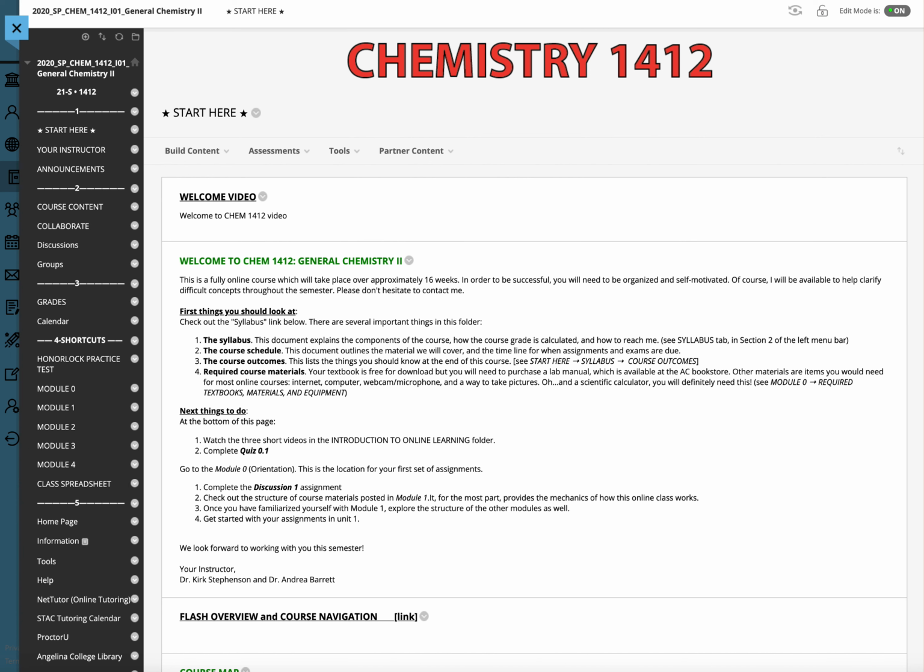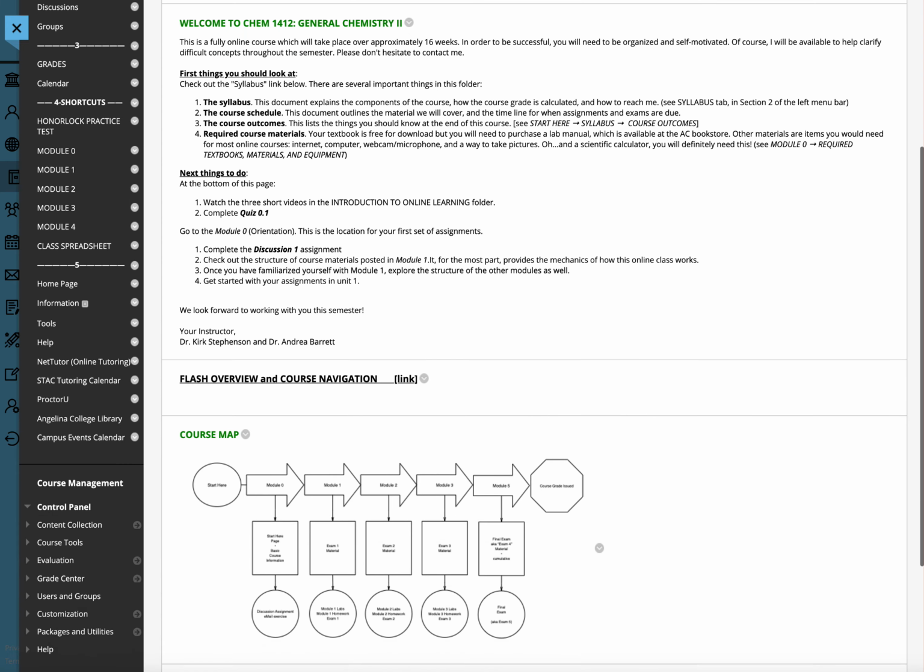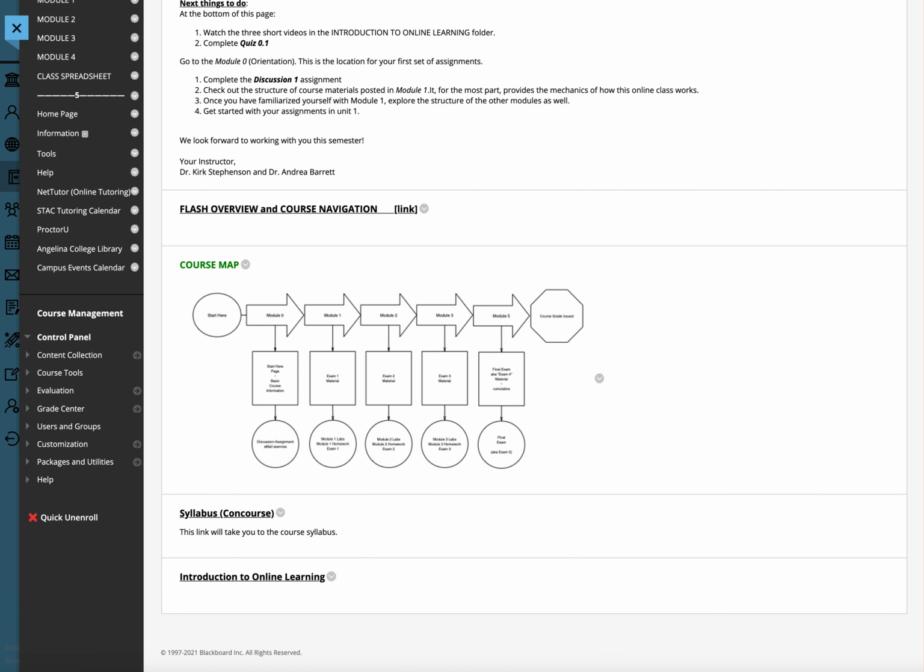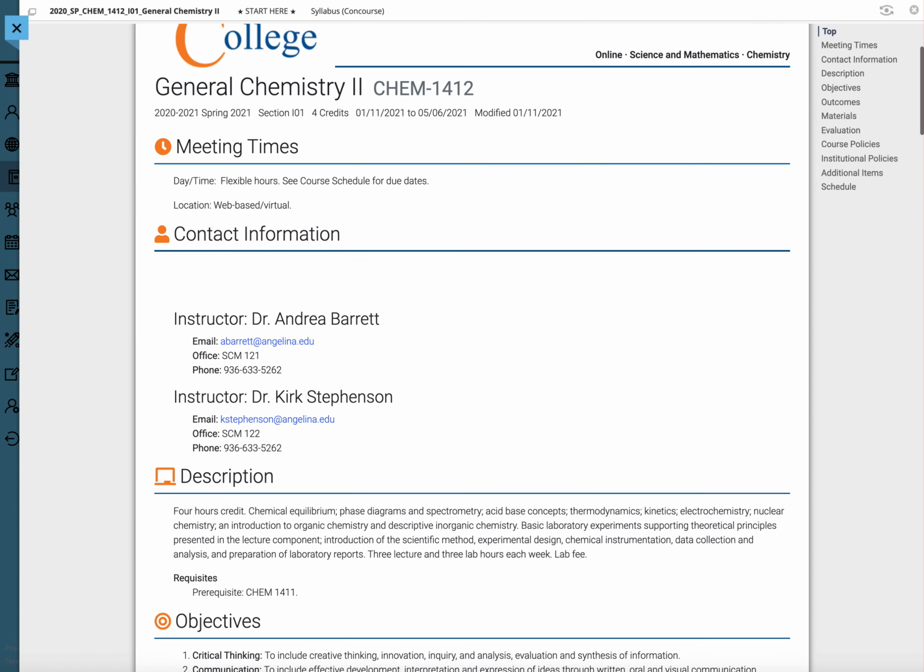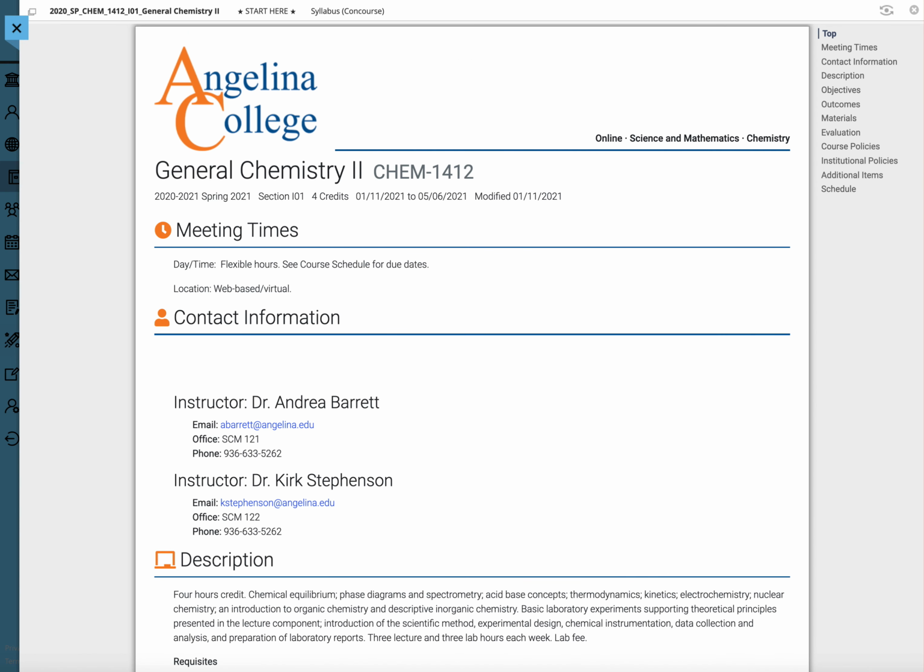So first thing you want to do is log into your Blackboard course, and the first page that should open up is the Start Here page. What you want to do is navigate to the lower portion of that page, and there's going to be a link to your syllabus right here. So you want to click that link. And when you click that link, it will take you to a page that looks like this. And this is your syllabus for this course.